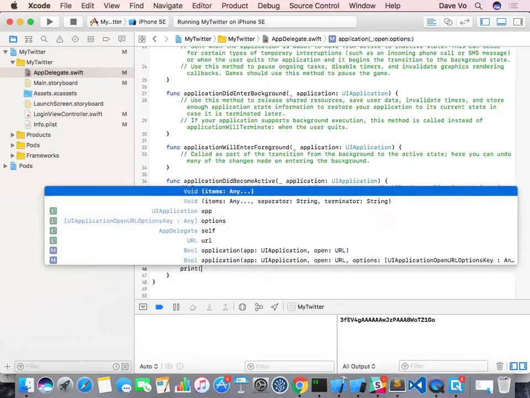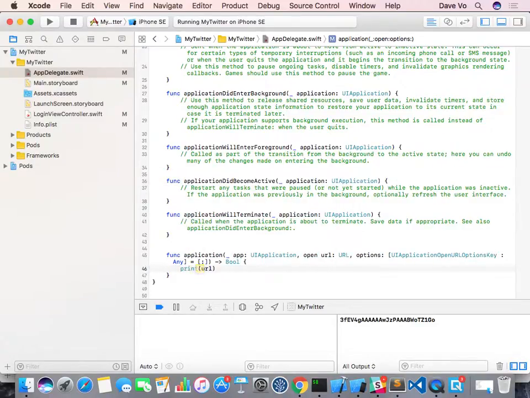Okay, so let's try to print the URL here to see if it actually runs to here or not. And then it has to return some boolean here, so I just return. Let's see if it will actually go back to here and print something out.